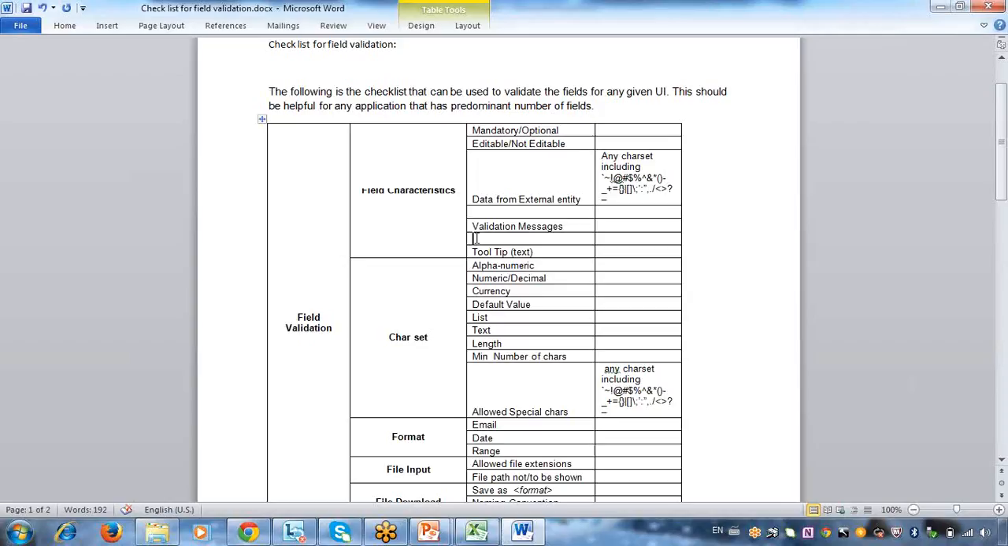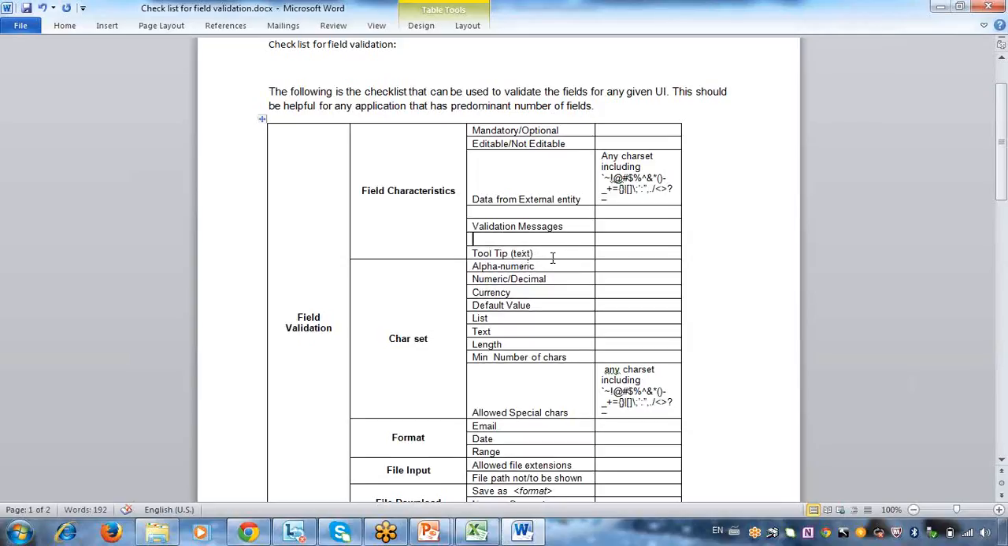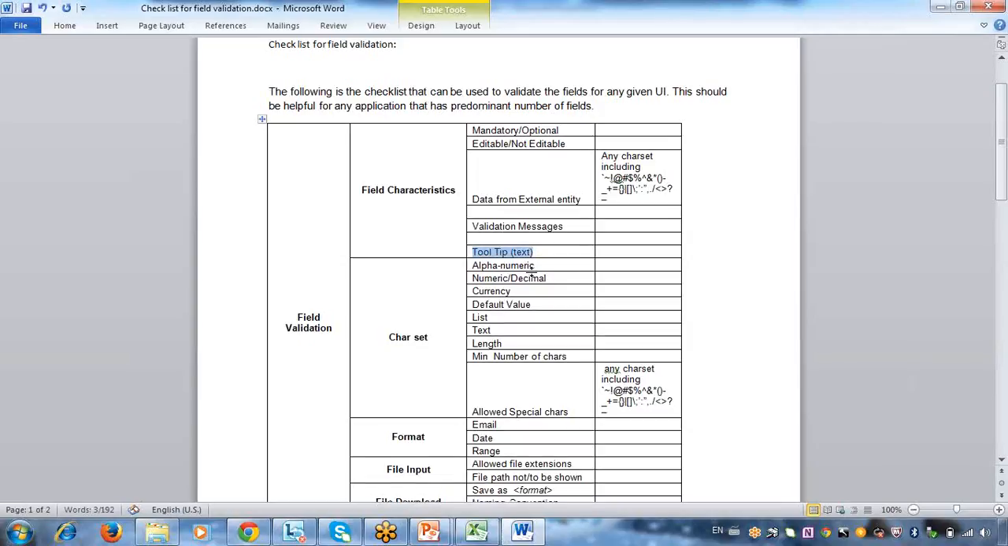So here, if you observe, if you have this kind of checklist in your hand, you can write your test cases for any application. This is not application specific. I'm talking about this in general, whatever the application may be. And then tooltip, if it is applicable only. If it is not applicable, you can simply ignore it. Tooltip is not applicable for each application.